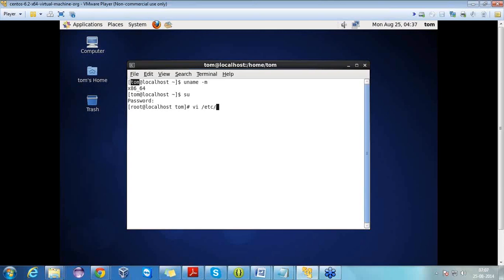To proceed further with the installation, we have to move to the root user. For that, we have a command su, and we need to type the password tom. Okay, as you can see, I am logged in as the root user now. root@localhost tom.